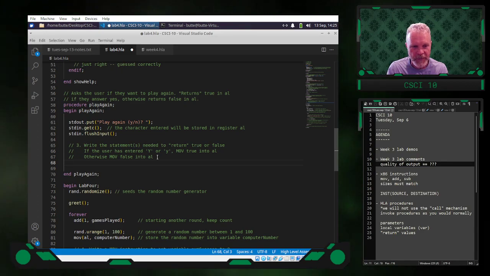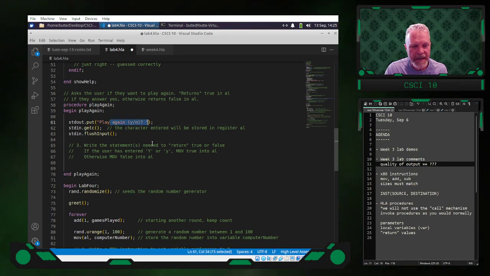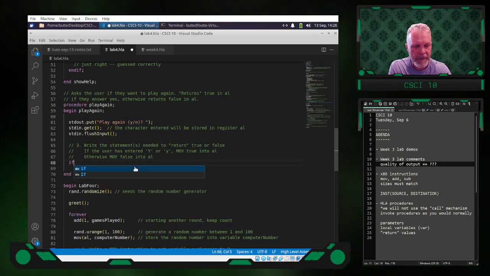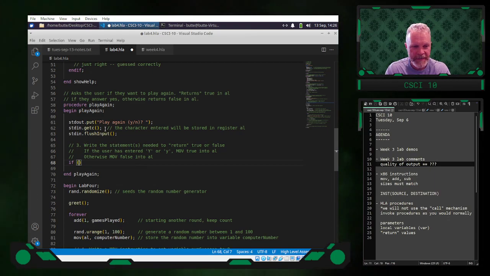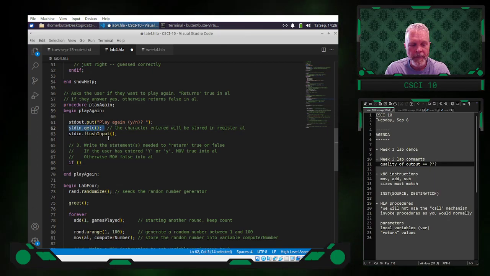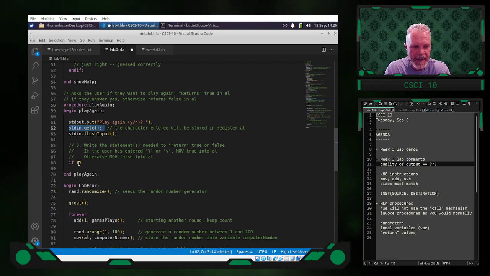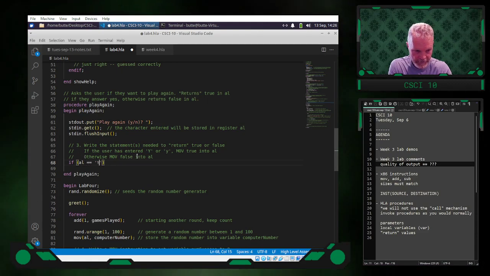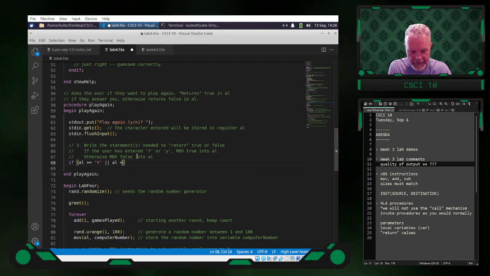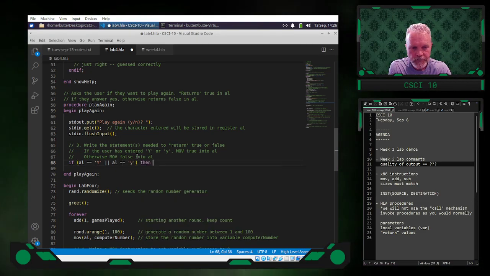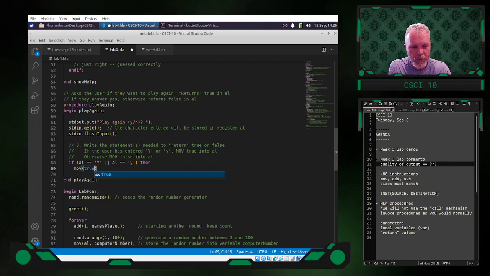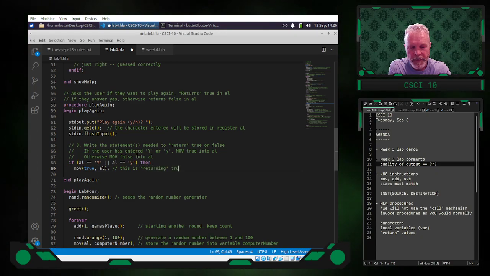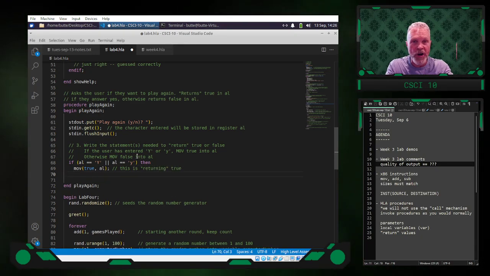So how do we get a result? Well, if they say yes, the result is true. If they say anything else, the result is false. So if, and in this case, the character is in AL, so we're just going to use that. So if the character they typed in from the get C, which will be in AL, is big Y or it is little y, then we're going to move true into AL. Which is how we return true in HLA.